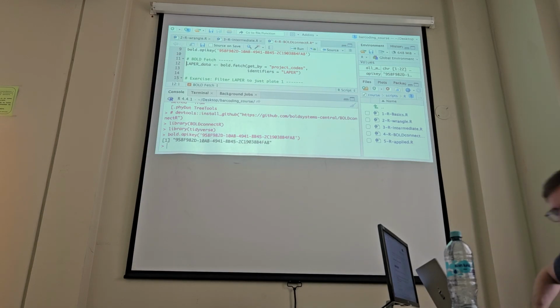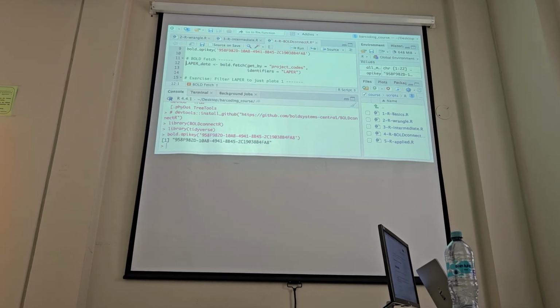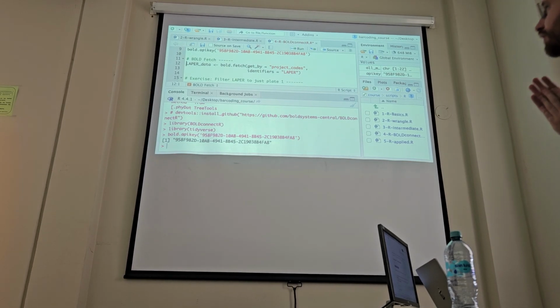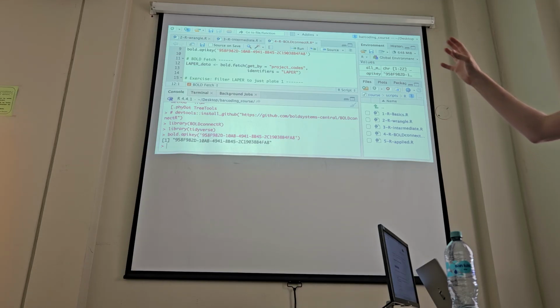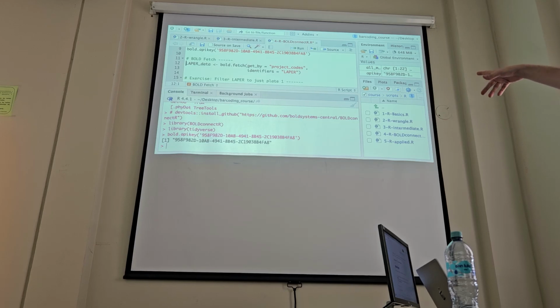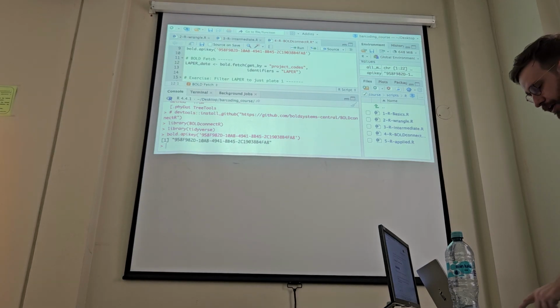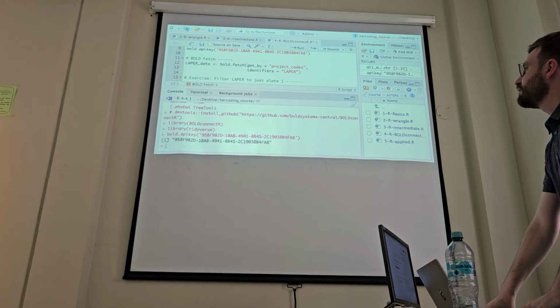Okay, so the main and most important function in BOLD Connect R is called bold_fetch. That means you go to BOLD and you download data from there. So our project is called LAPER. What do we call it that? Do you remember? Los Amigos, Peru. I would never have figured that out, to be honest. It would have taken me a year. So run this. Let's download the data, okay? So run this.